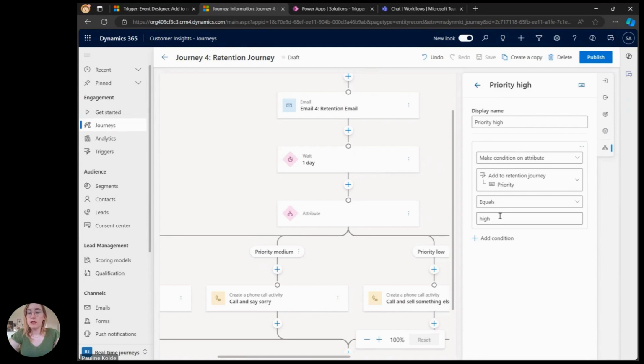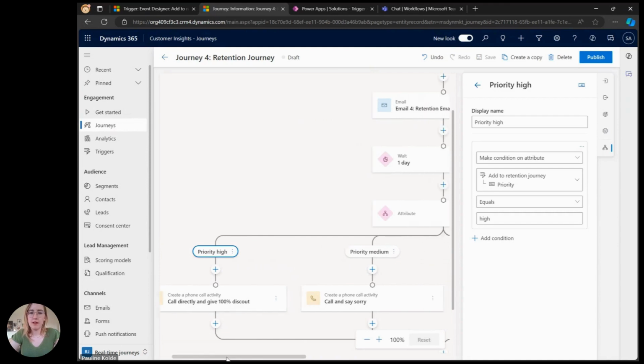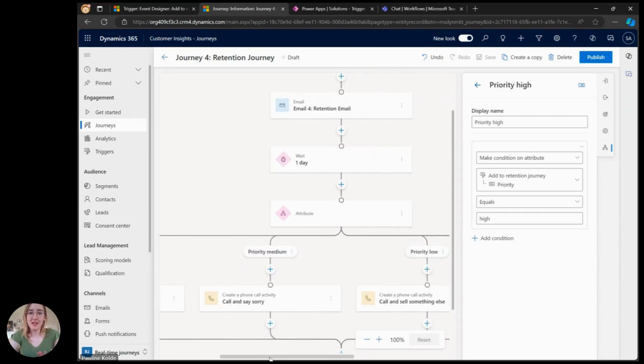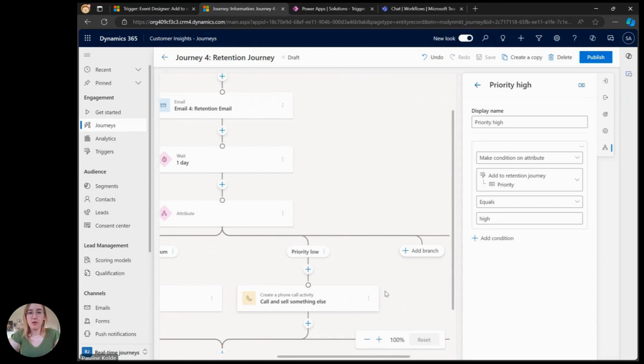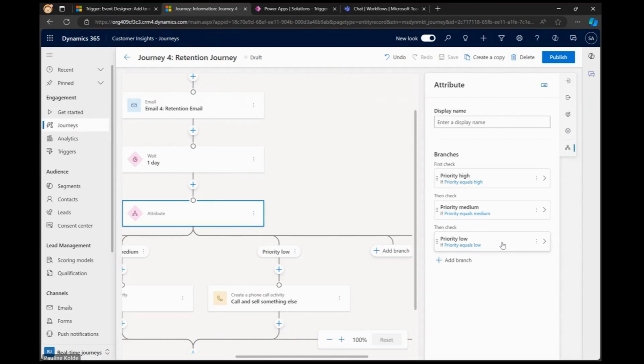So when the priority is high, we send people a different path in our journey than when the priority might be low. For high, we just call them directly and let's give them 100% discount. For medium, we just say sorry. And for low, yeah, well, let's sell them something else. And that's what it's all about. We have one trigger created really quickly, and we can then make use of this trigger and send contacts from one journey to the other and still have it quite personalized with branches or with even content in the journey itself.